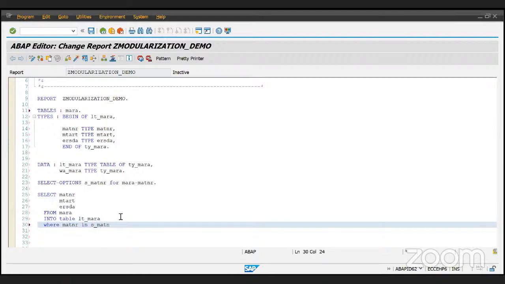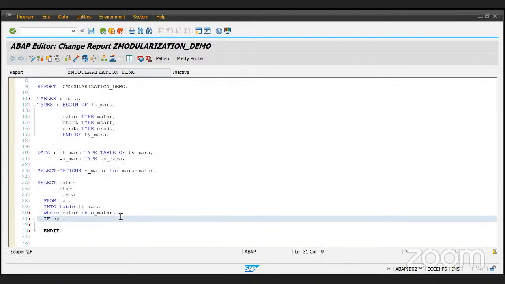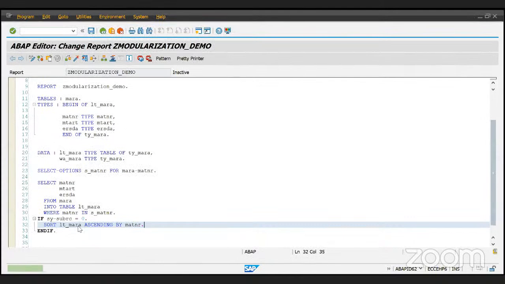Where MATNR in S_MATNR. Okay, so once we get the input data from the table, if the size of RC is 0, then what you have to do is sort the table. The table name is LT_MARA, ascending by MATNR. So this we have created. Now this will fetch the information for us.